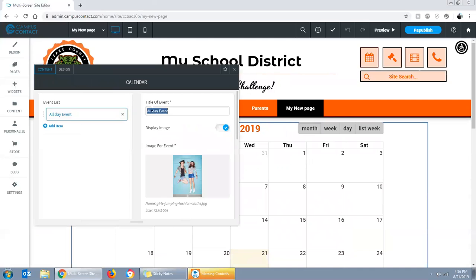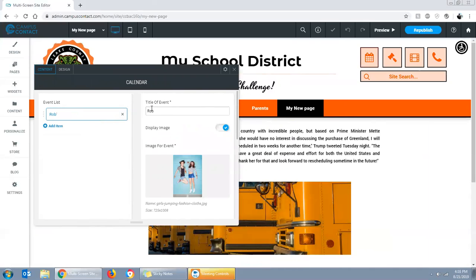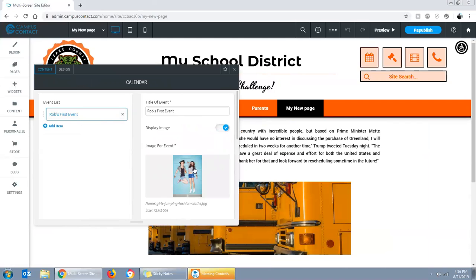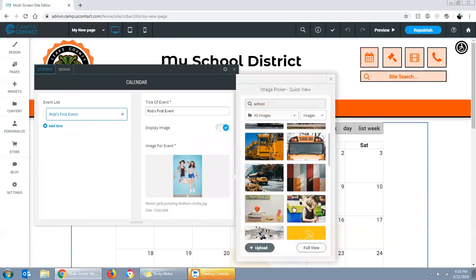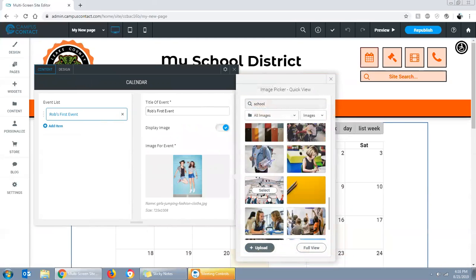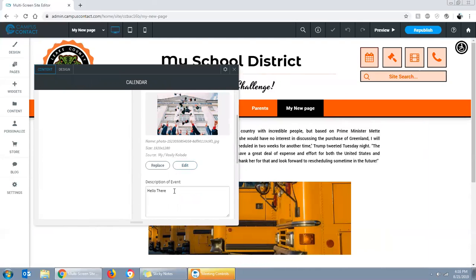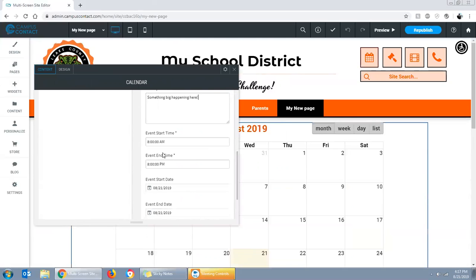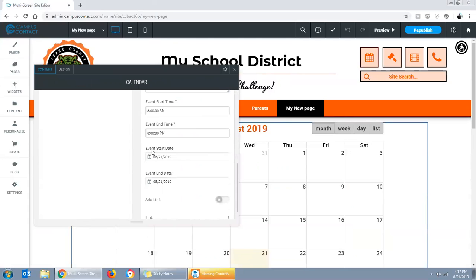We'll say Rob's first event, and you can show a photo or not. Totally up to you. I'll say a photo, and I'm going to put that school picture in there. Give it a description, something big happening here. And you can even select the start time, start date and end date.